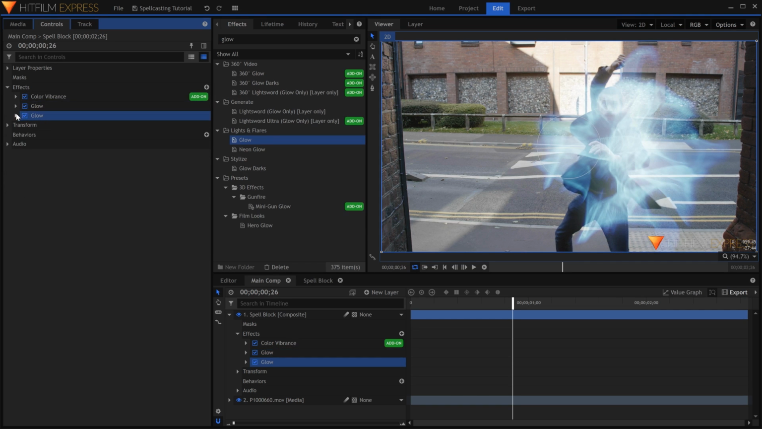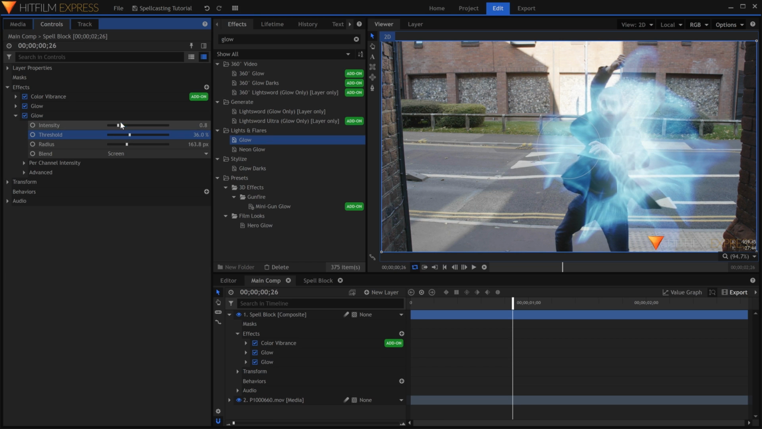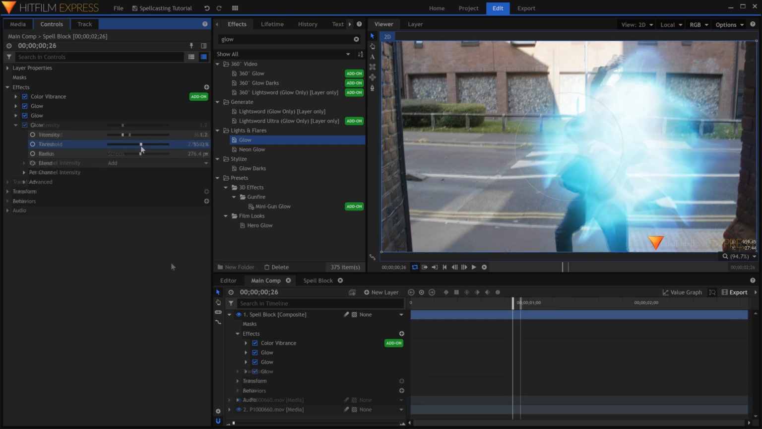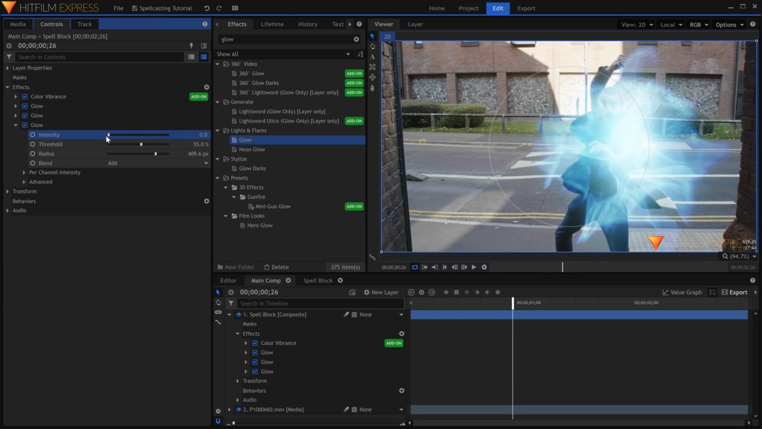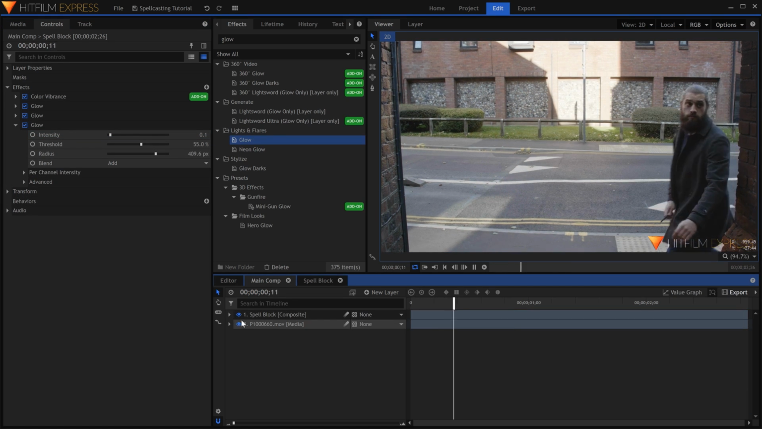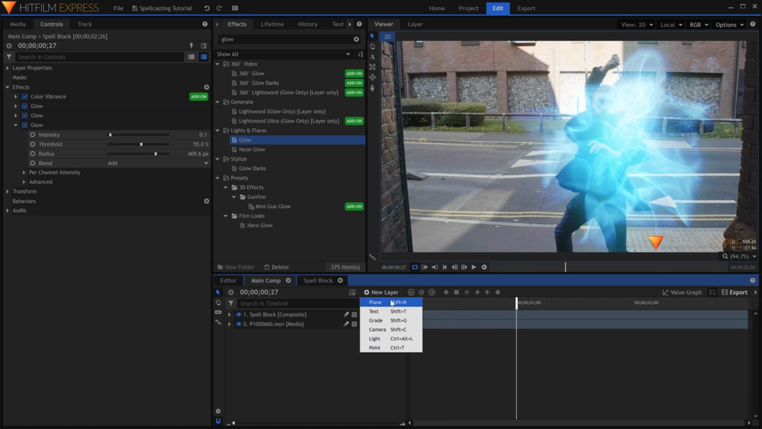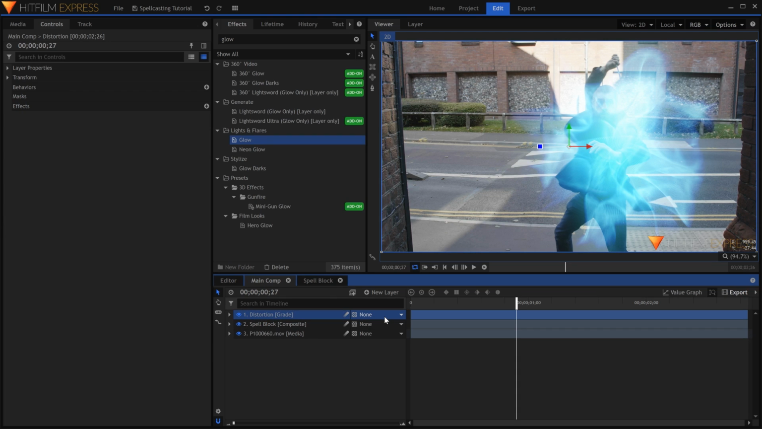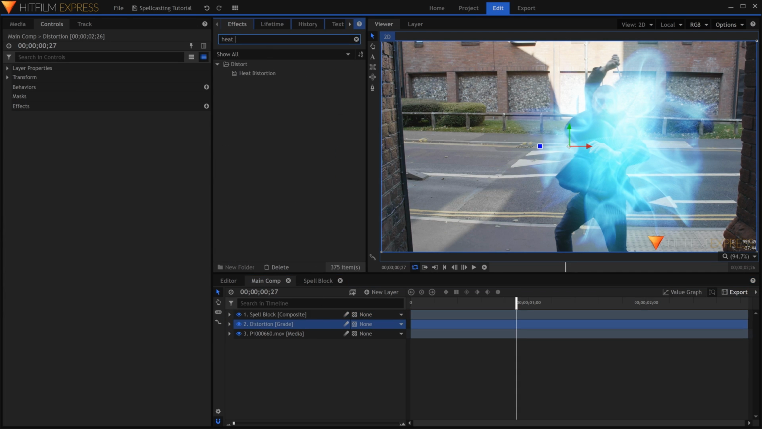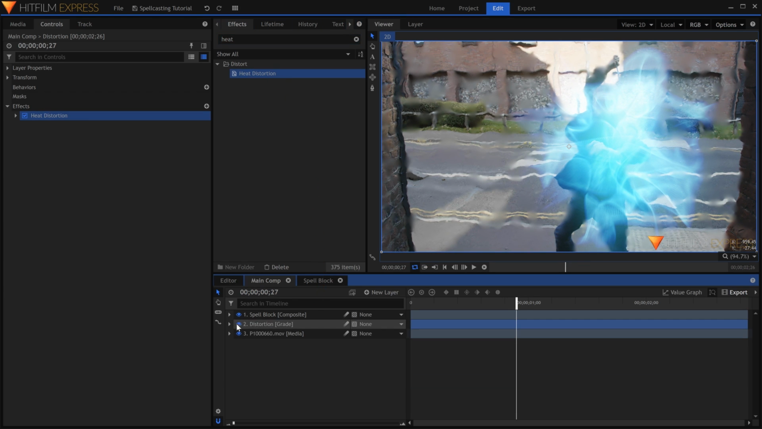Depending on how bright I want the spell to be, I also might set the blend of one to Add instead of Screen. To create some distortion under the spell, I'll create a grade layer and add the heat distortion effect. If the spell is a smaller one, you might want to mask out the grade so that only a portion of the scene is affected.